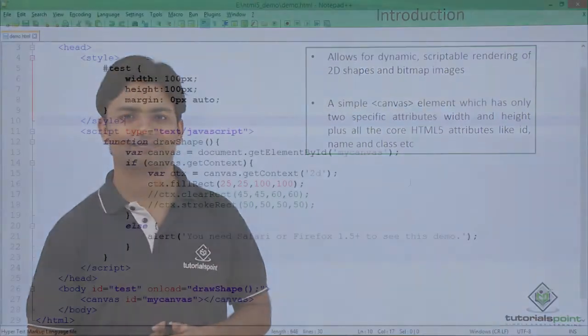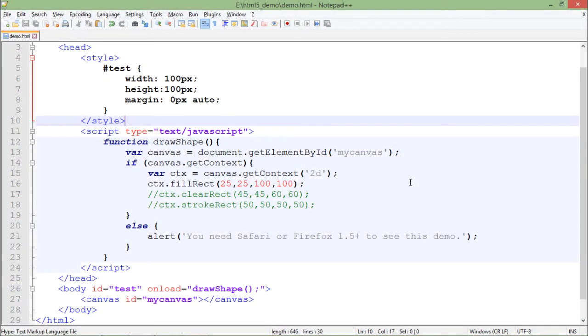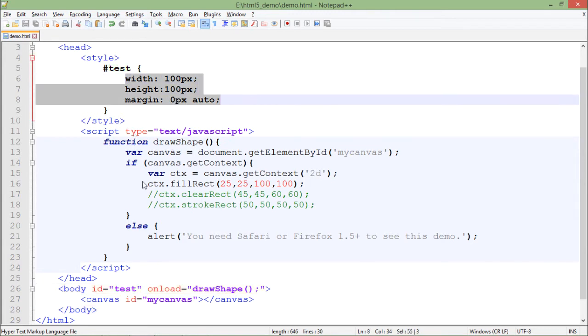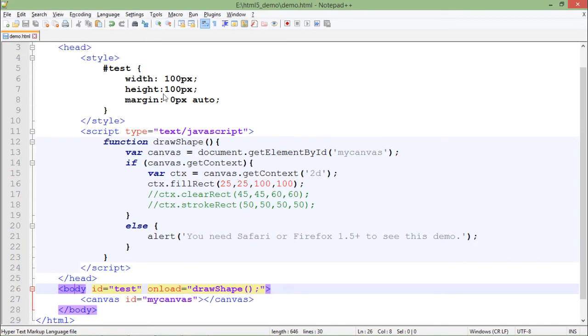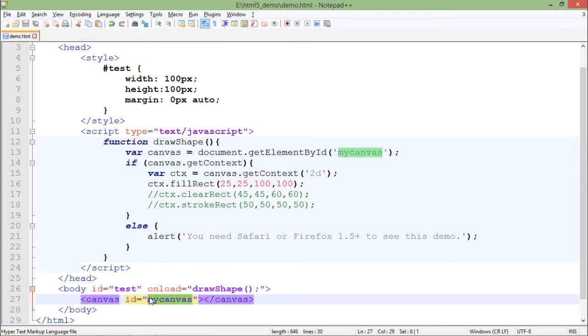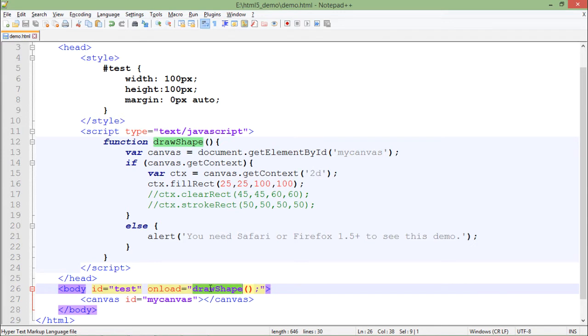Now, to implement the canvas, inside the body tag I put this canvas. And here you can see body has ID test, for which I have created a CSS. The same CSS will be applied to this body, which will be of width and height 100 pixel. Inside that, I have given one ID for this canvas and called the method drawShape as soon as the body gets loaded.